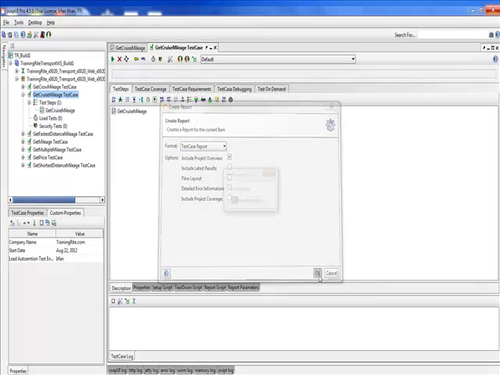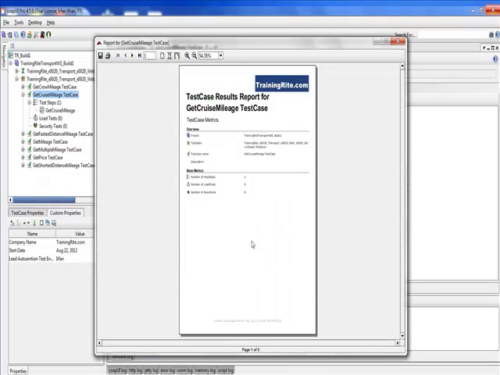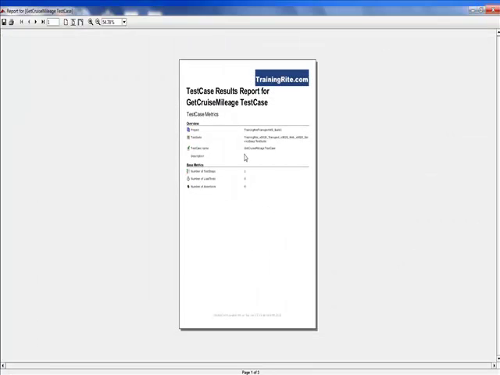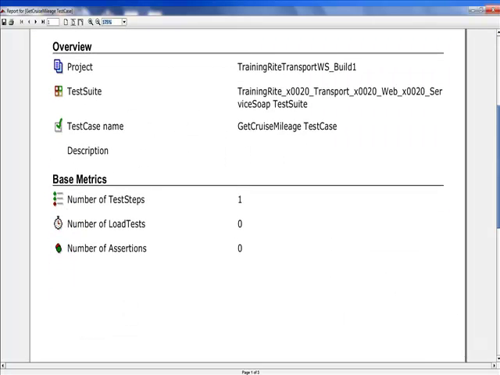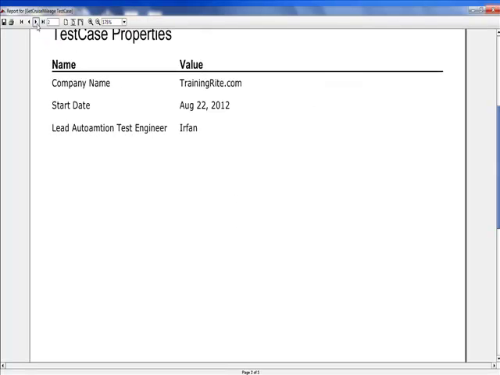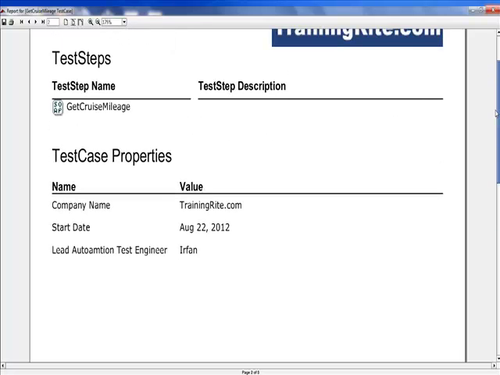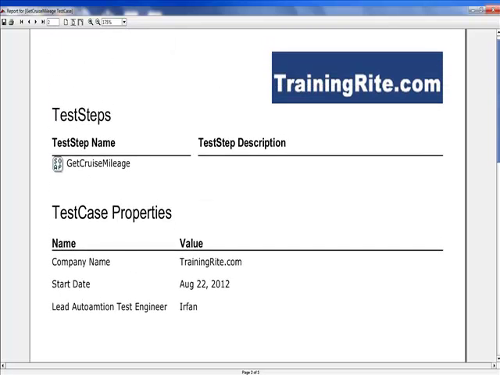When I do that, as you can see, it gives some of the properties which it had populated here. As we go to the next page, you should see that the company name is Training Right, and the start date is that, and the lead is that. Okay, now the question is, what is happening behind the scenes? How is it pulling all this information?